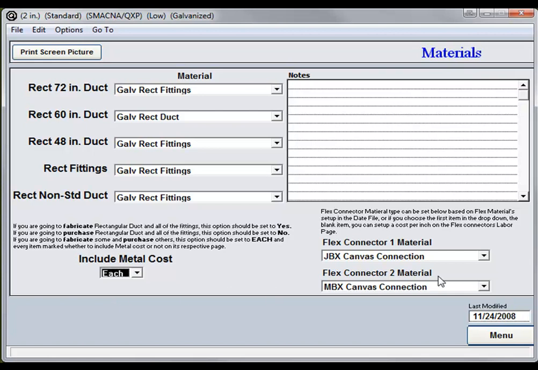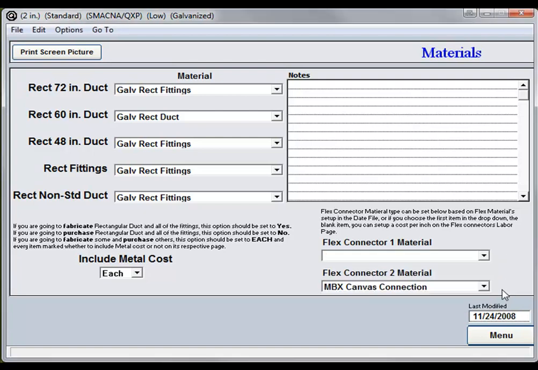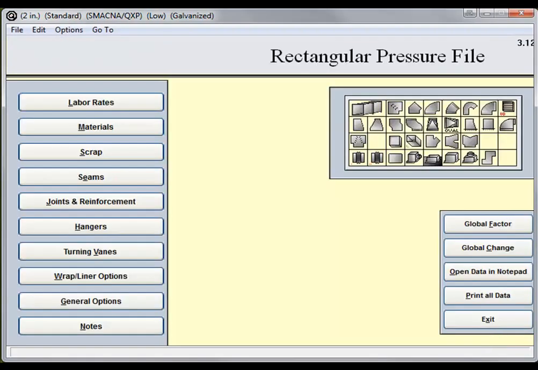Over to the right, you can see that the canvas connector selections are available. You have 2 flex connectors available within each pressure class, and you must choose an available material type for each. And this will automatically pull the pricing per foot from the data file where you set up these flex connector material types. We'll now go back to the menu, and next we'll look at the scrap page.